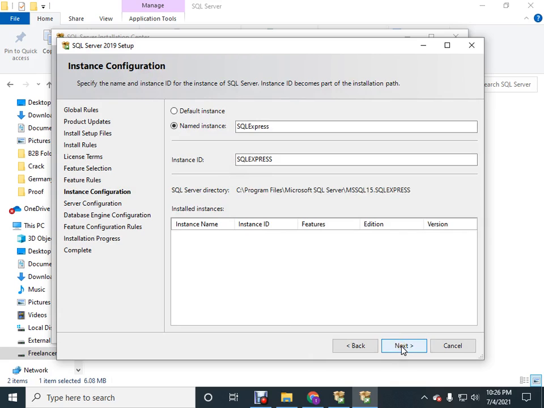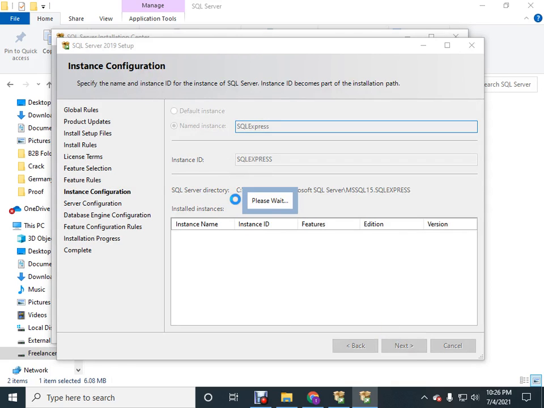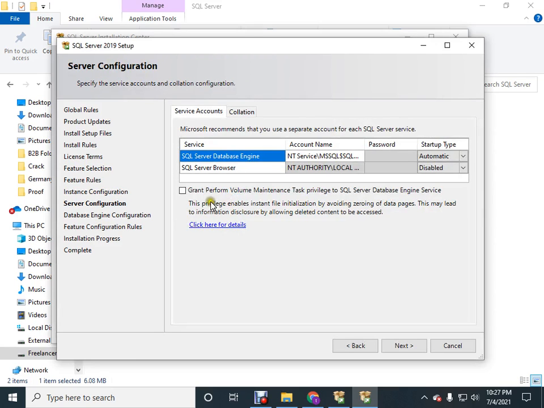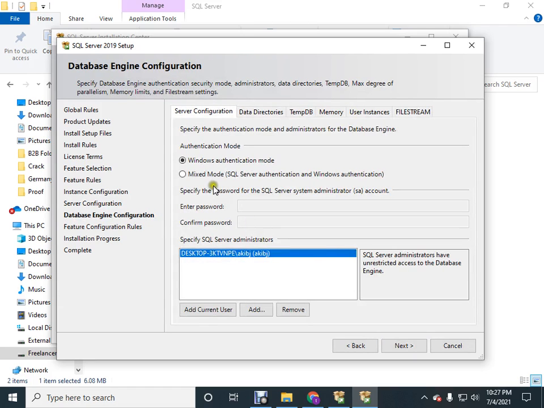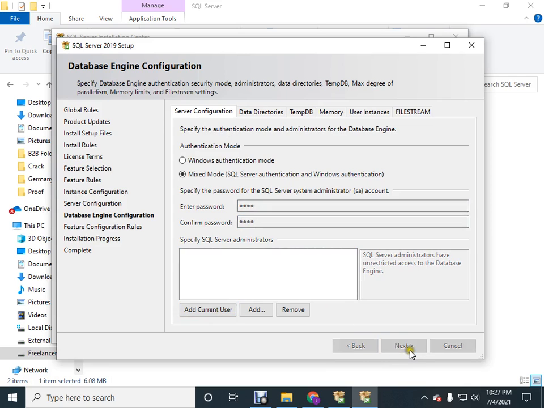Now we'll press next. Now again press next. For Windows, you can install it in mixed mode or authentication mode. I will select mixed mode and we'll add a password, then press next.